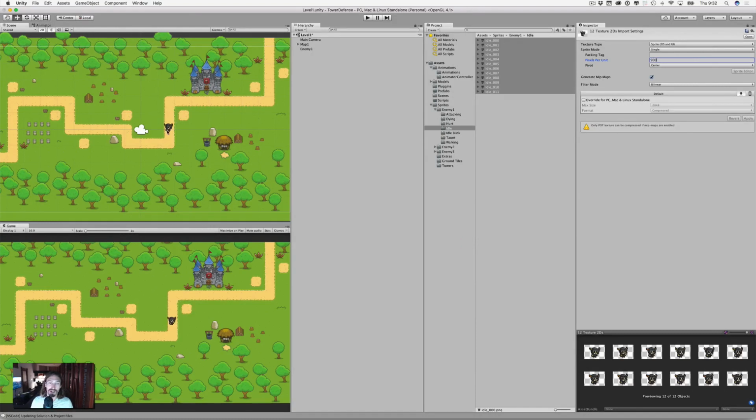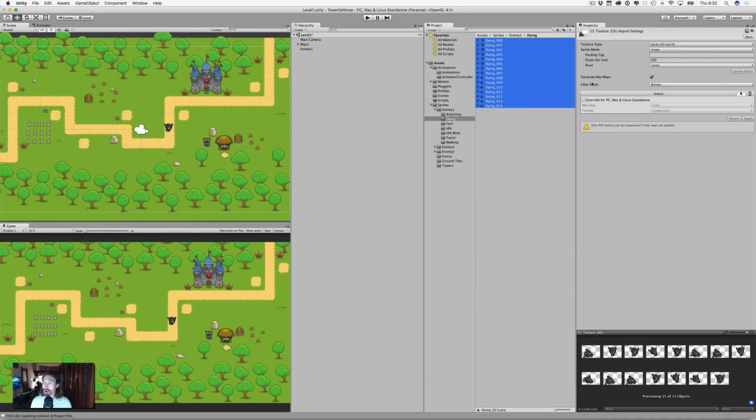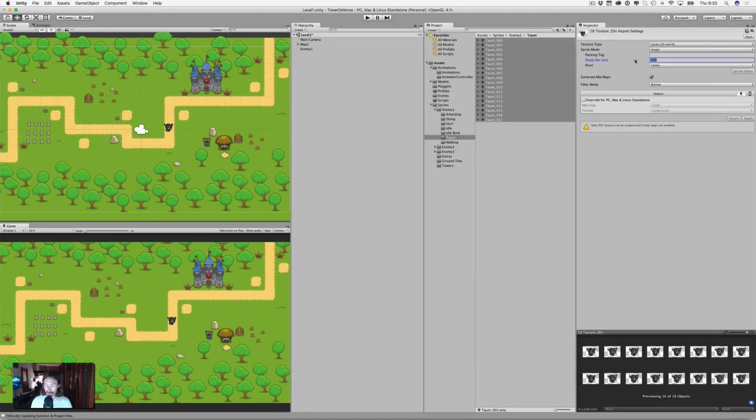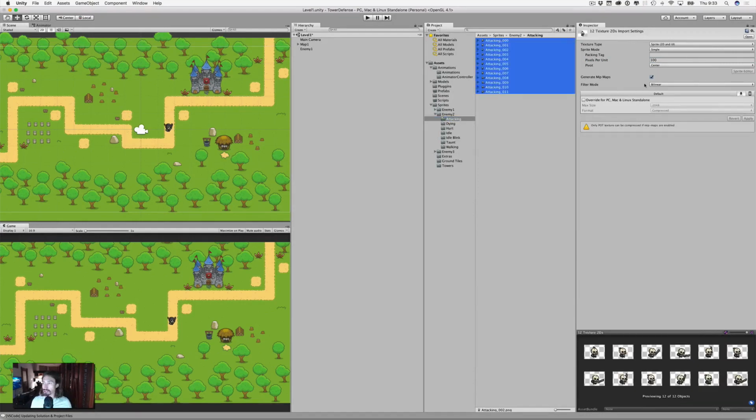And there he is, nice and small. He fits on the path. I think that's pretty awesome. So let's do this for all of them, 500. Then we'll do the same thing for Enemy 2, 500.